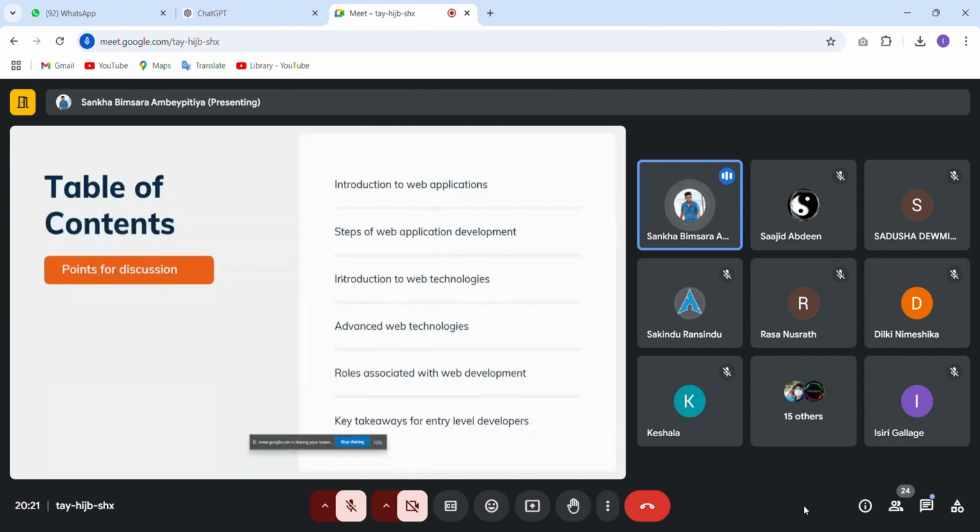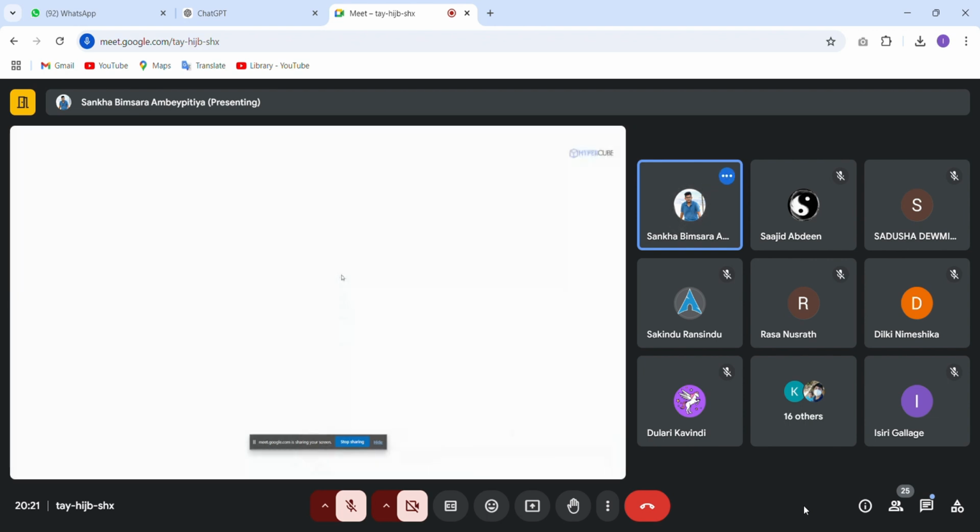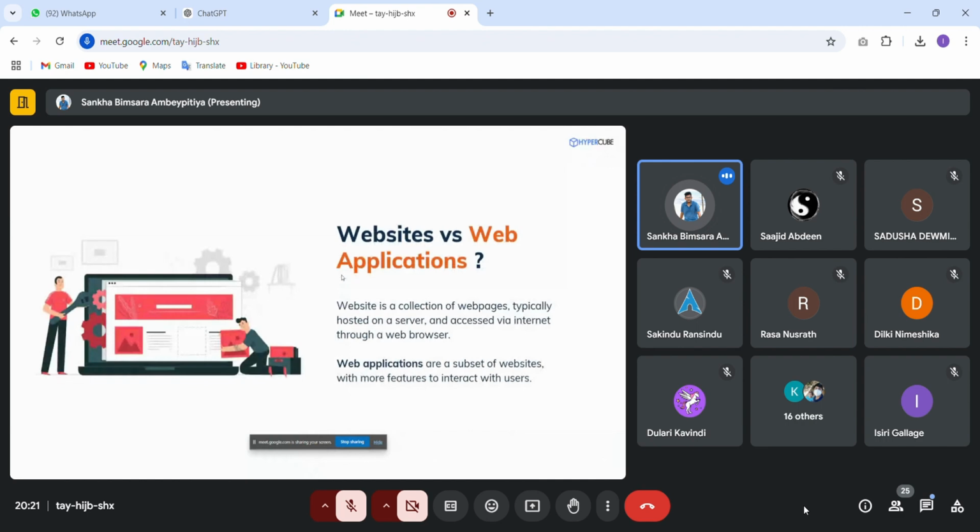Then let's move on to some advanced web technologies, like web frameworks, and various roles associated with web development, and various aspects of web development that you will have to learn in the near future. Then finally, there are some bonus tips from an experienced engineer for you guys. So let's start with our first approach.